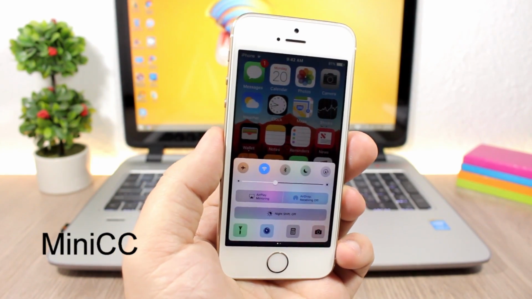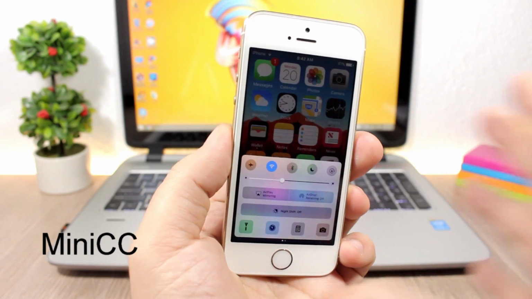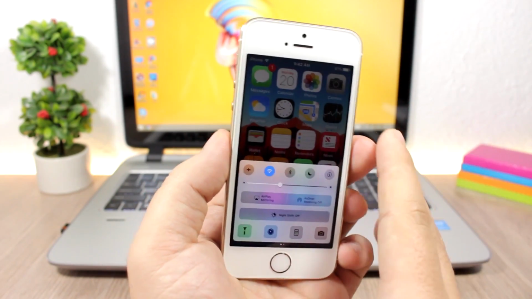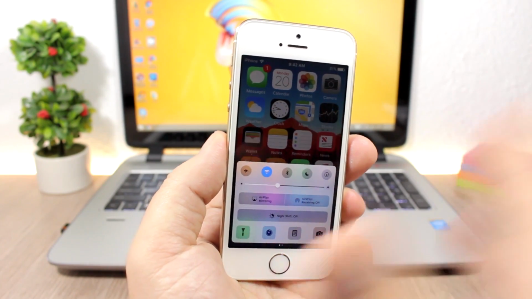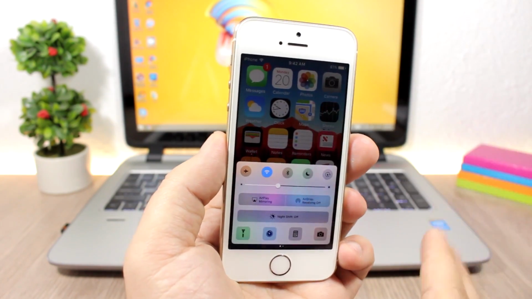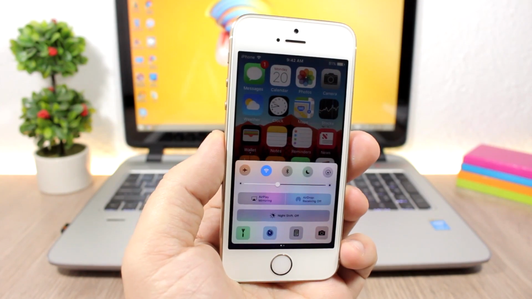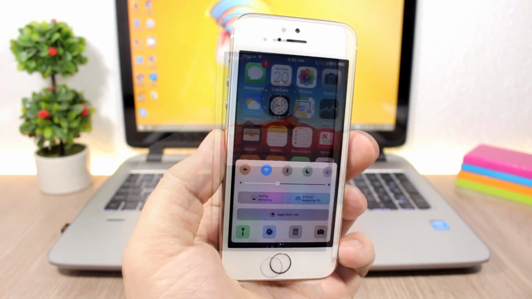MiniCC. This is a tweak for the control center. It will transform your control center into a mini control center, which will take less space on the screen of your device, and I really like it. It looks pretty cool. The tweak doesn't have anything to configure. All you have to do is install it.